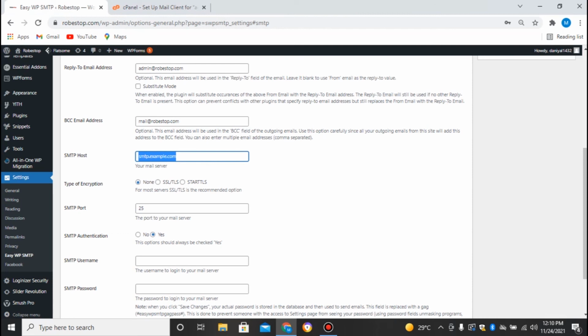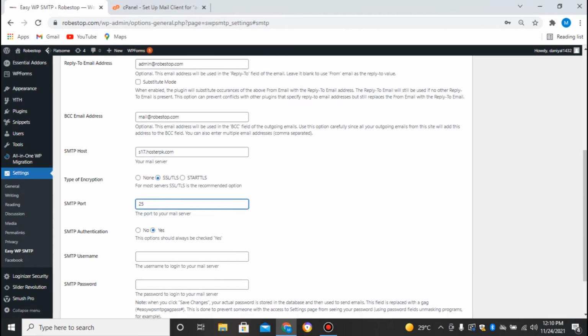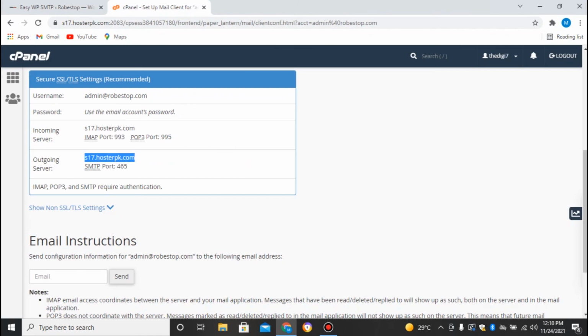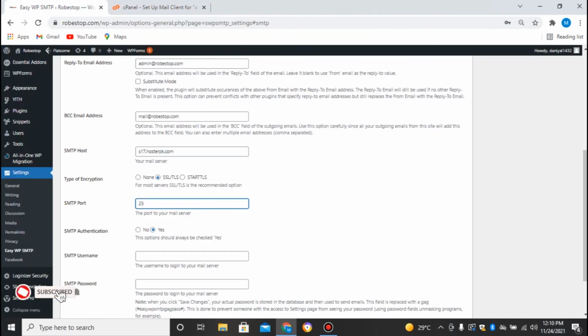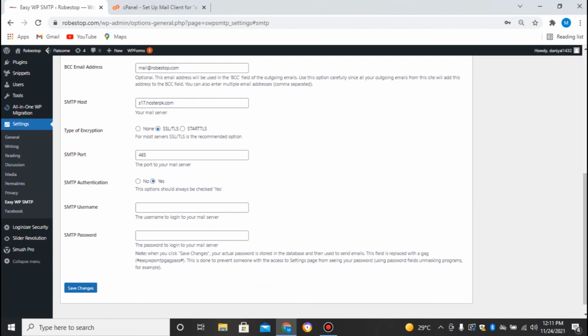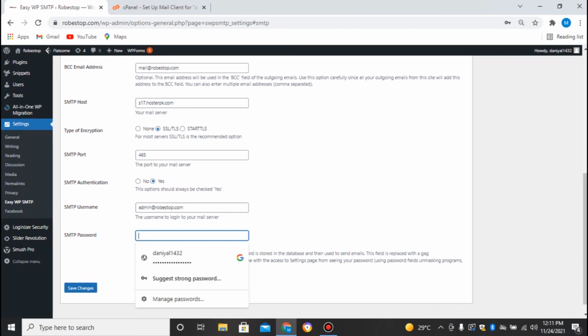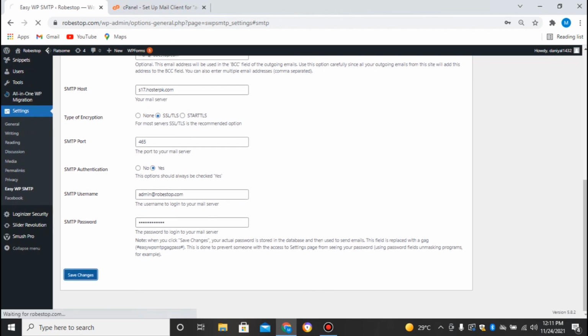Because this is our SMTP host, we'll always select this type of encryption, SSL/TLS, and they are asking for the SMTP port. Our SMTP port would be 465. So let's set it up, 465. SMTP authentication, just keep it at yes. Now here they're asking for our SMTP username. The SMTP username would be your email, and then the password. admin at ropestop.com, and the password I've set up. Great. So I'll click on save changes.